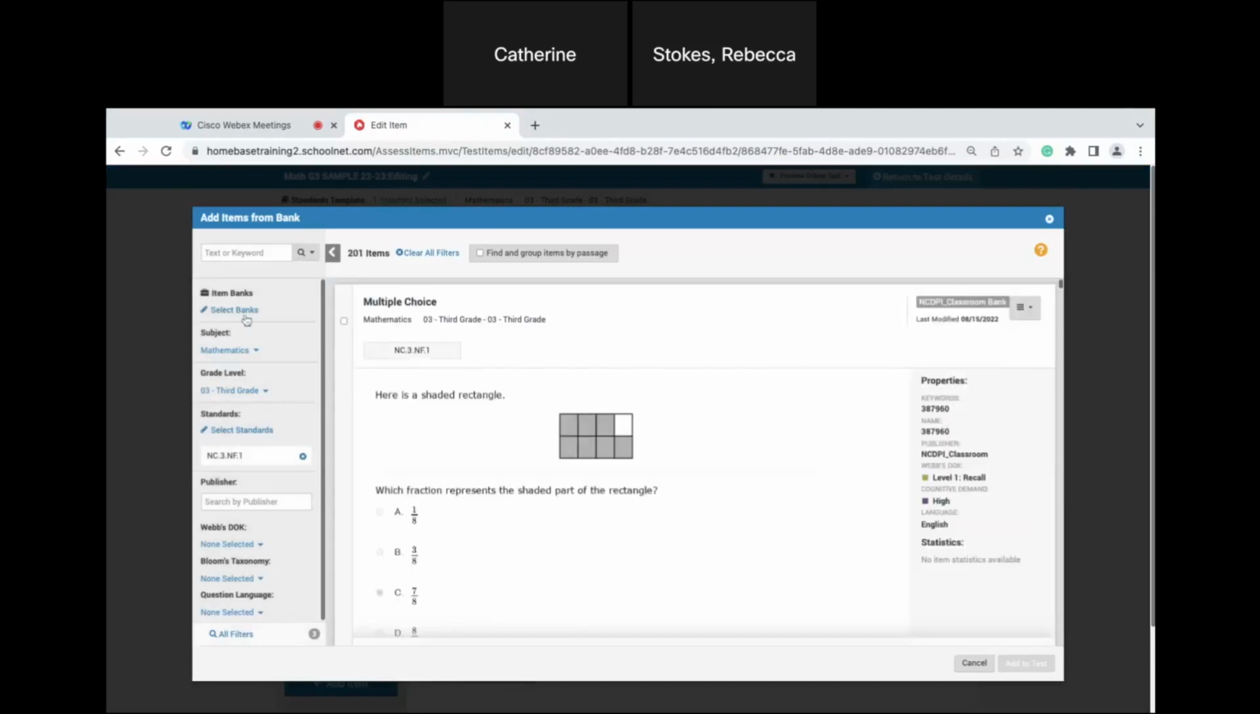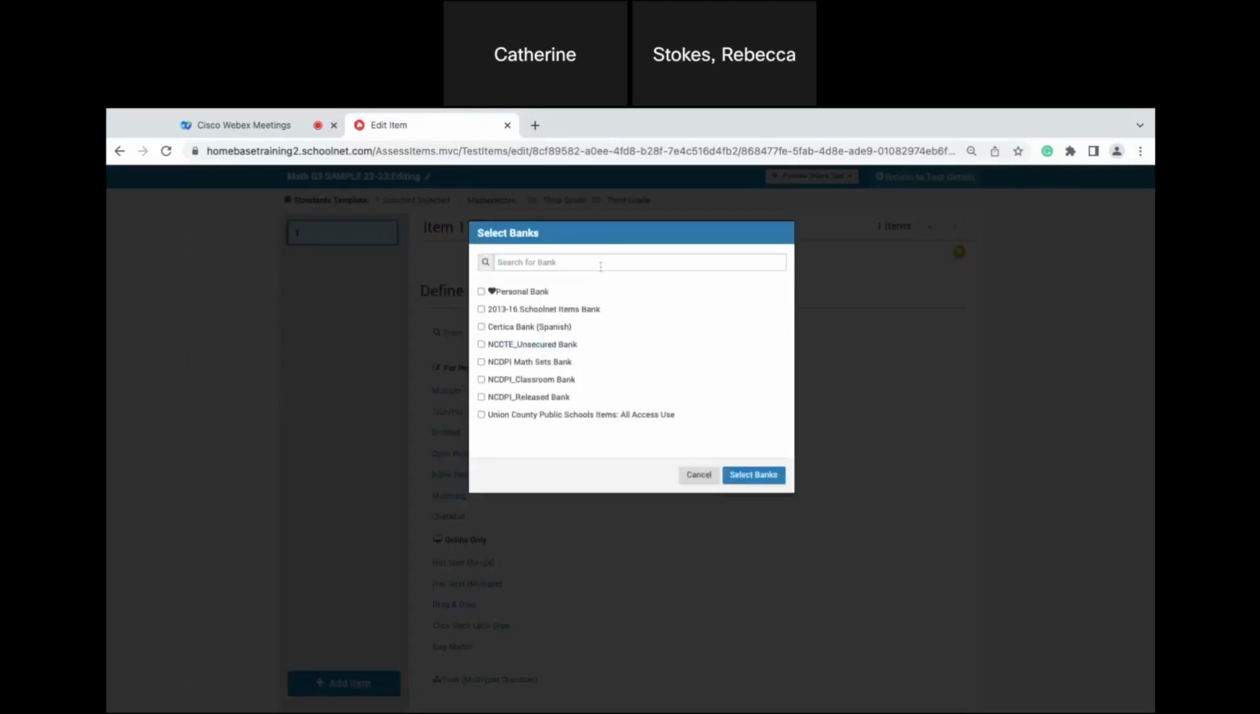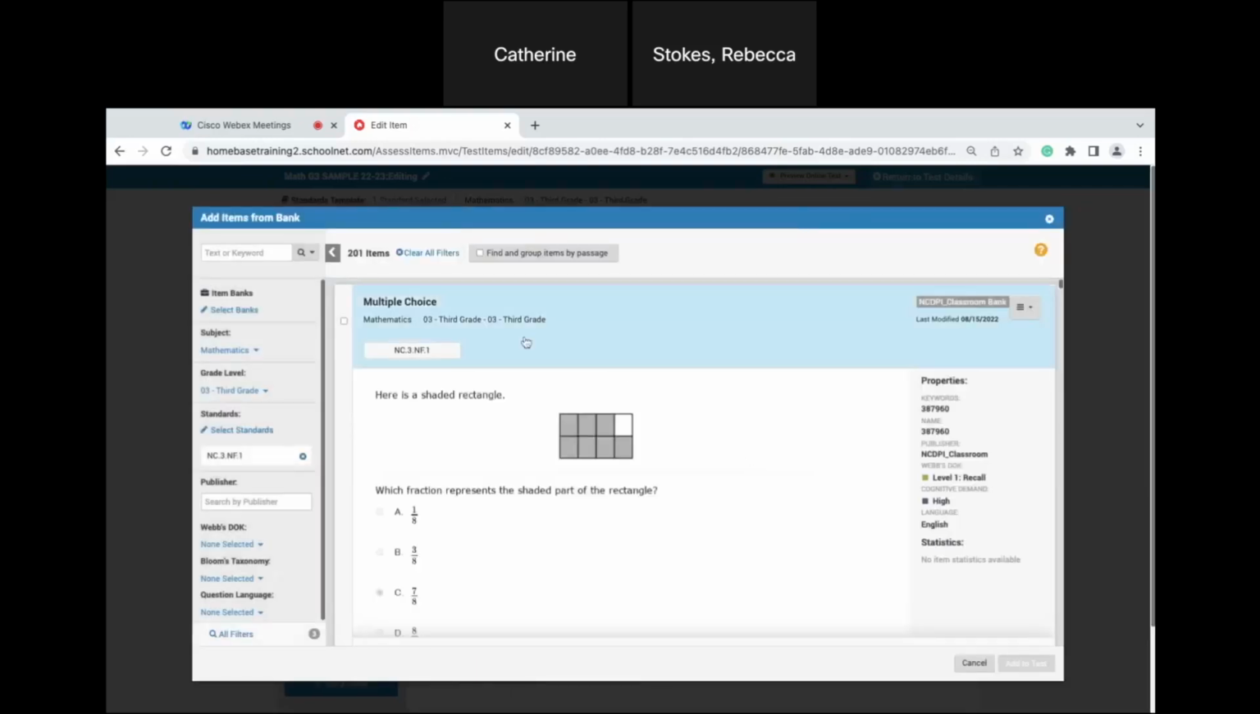Okay. Now, I can select which item banks I would like to choose items from. I could say this is the CTE bank. These are math sets, classroom, released items, Certica. Why? I must have selected something wrong on mine. I'm sorry, I'll go back and fix that. In this account, it probably has only certain banks selected. I'm just going to leave it open to all banks, and I'm just going to hit select.